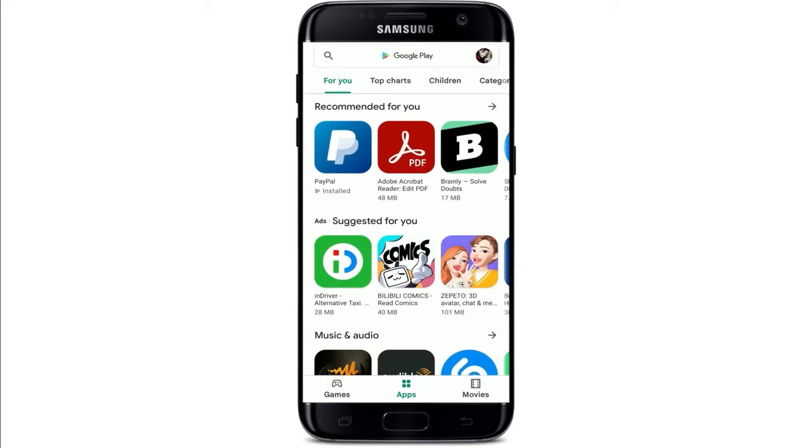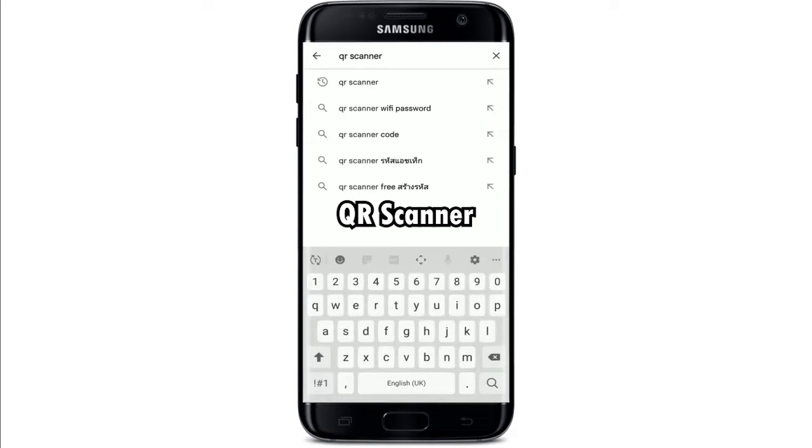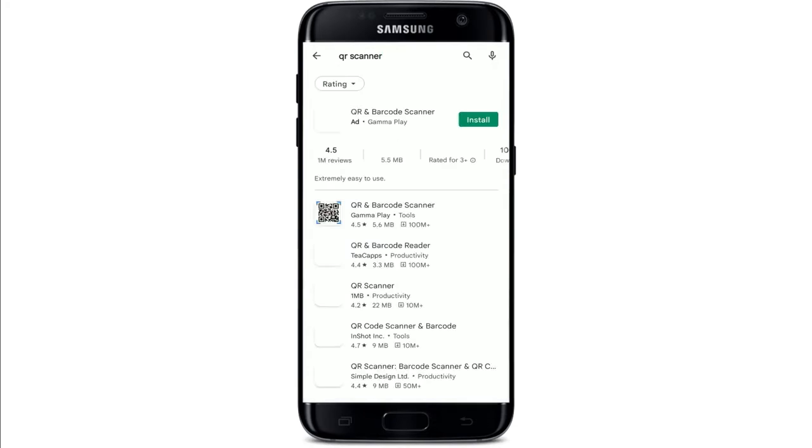Start off by opening up your Play Store. Make sure that you are connected to the internet, of course, and go to the search box at the top and type in QR scanner. In the search box, tap the search icon at the lower right, and you'll be able to see your application displayed on the next page.